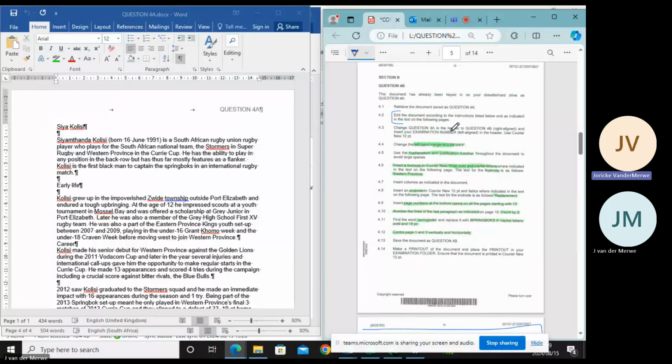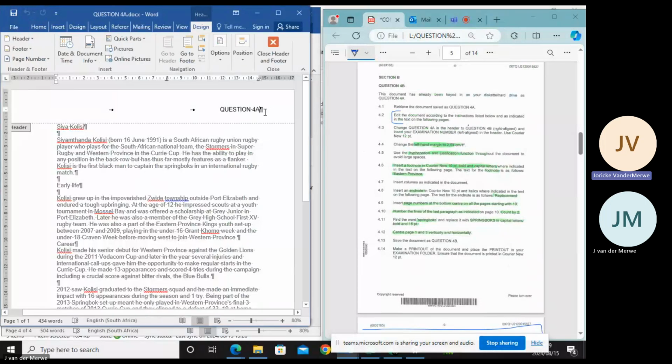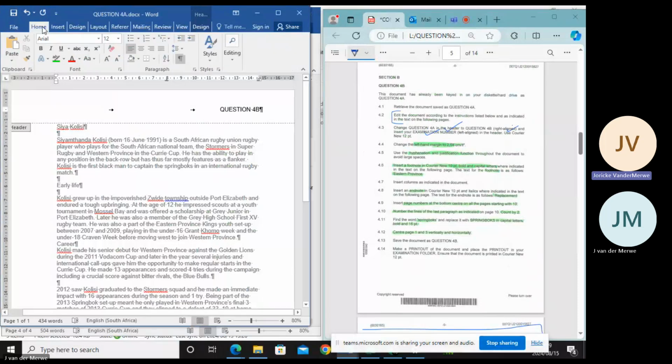Change the question 4a in the header to question 4b. So that's an easy one. Double click. You're just literally going to change it to B. So we've done that. It must be right aligned. It's still right aligned. But you must put in your examination number left aligned. And it must be Courier 12. Okay. So let's ensure currently it's Arial.